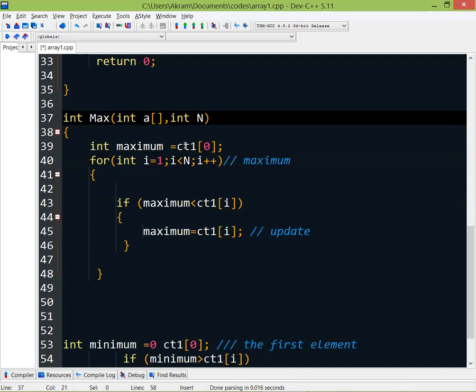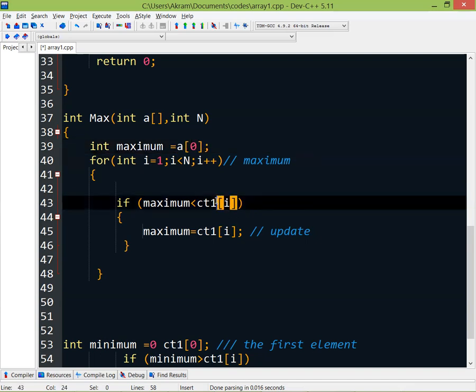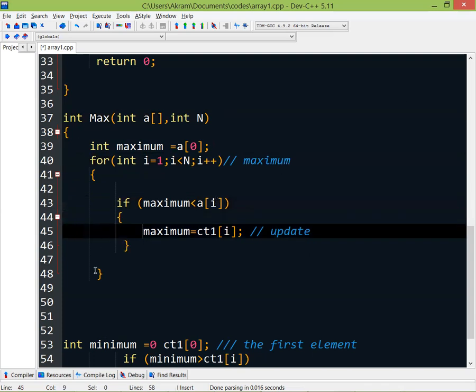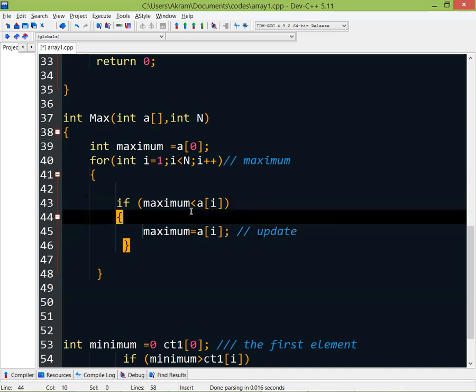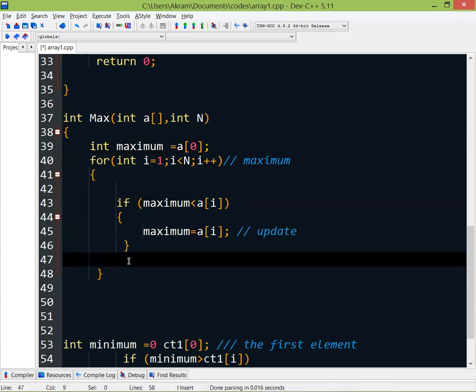So again, here it is not ct1 because in the function we named array by a. So instead of ct1 it should be a. And here also it should be a, here it also would be a. Now we are taking the maximum. Okay, till now it seems okay. And it will return.